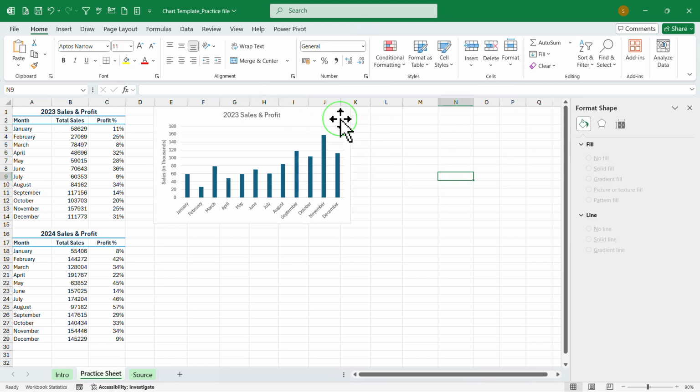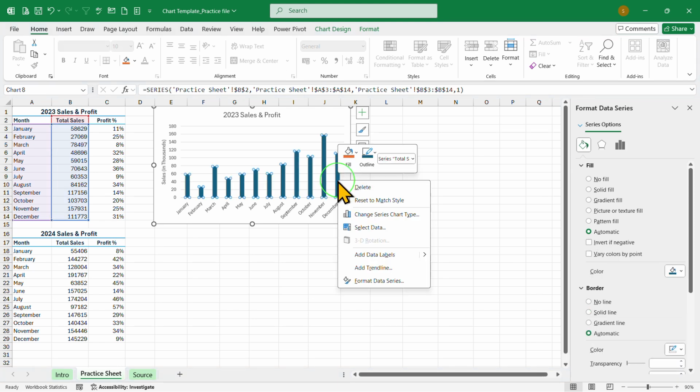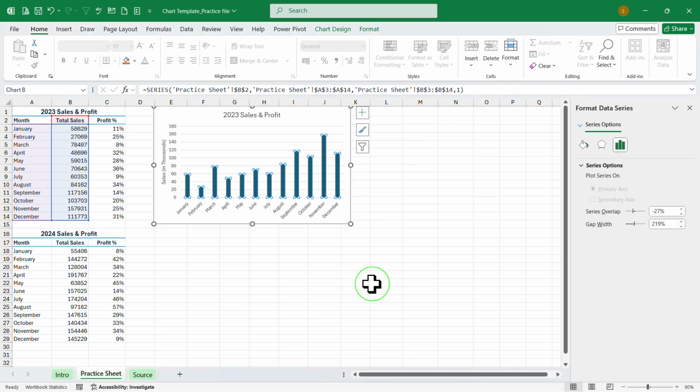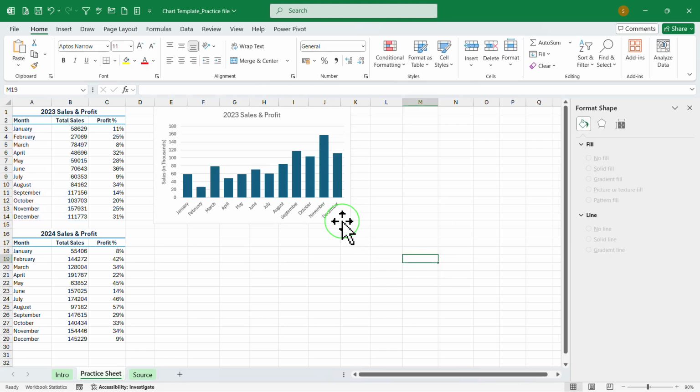in the chart. Also what I want is I want these columns to be a little thicker. So click on any of the column, right click on the column and then click on format data series, and here on the right side you have the gap width. So I will reduce the gap width from 219, which is automatically assigned, to 50%. So okay, this looks a good one.